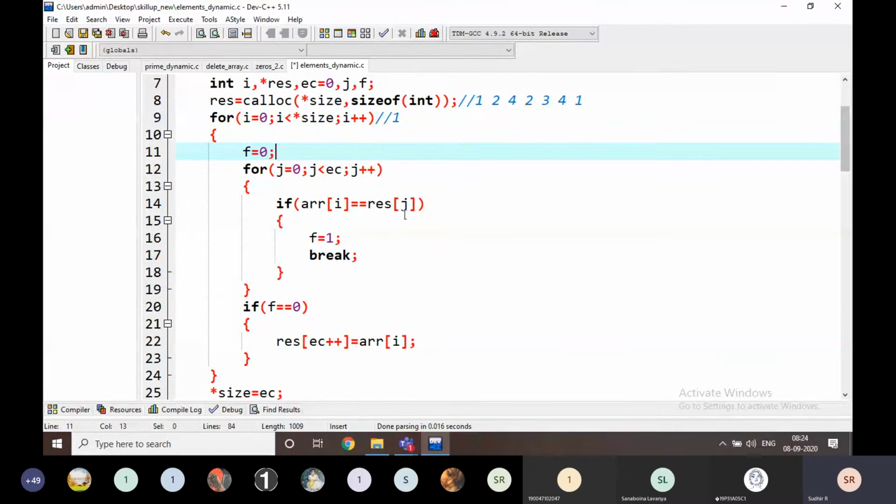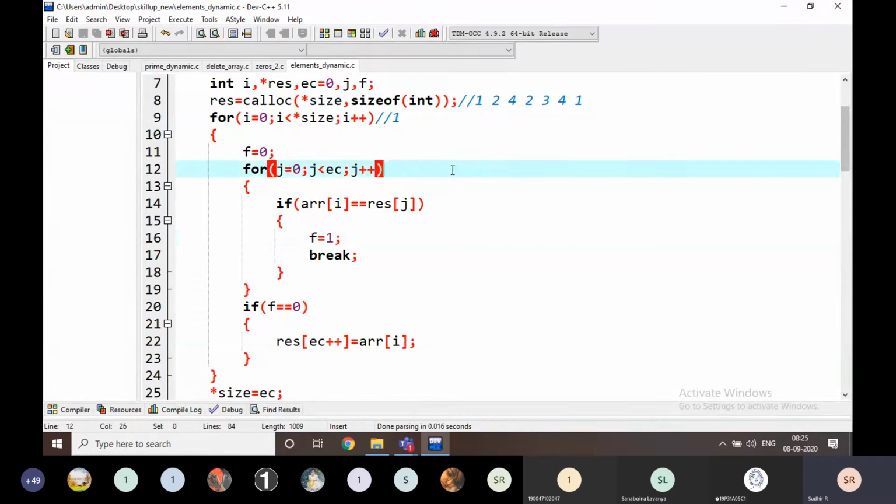Just listen carefully, everyone. The flag is going to be taken as 0. Why am I taking the flag value here? I am going to check whether this one is in the result array or not. If it is not in the result array, it is going to be f is equal to 0 only. If the 1 is already in the list, then f becomes 1. Just again I am going to work here. For the first time, what is the EC value? EC becomes 0. J is also 0 and EC also 0.